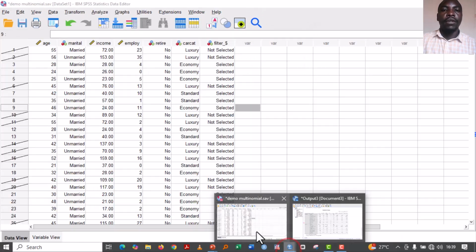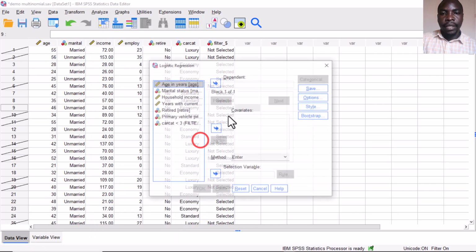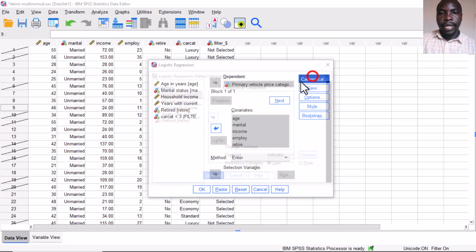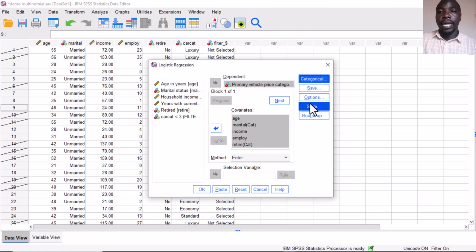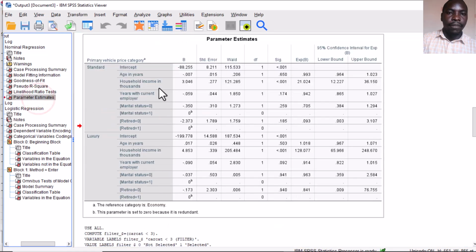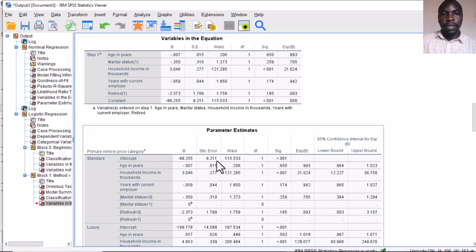I say continue and then filter out the unselected. I say continue. So if you look at my data right now, we are only using those cases in either economy or standard. Those in luxury have not been selected. So if I run a binary logistic regression, very fast here, I put my dependent variable here, then I put the rest in the model, and then I specify the categorical ones. I'm leaving last as the reference category for the independent variables, and then I click OK. I'm interested in having this table close to our previous table, so I'm going to paste this table here so that we look at it.